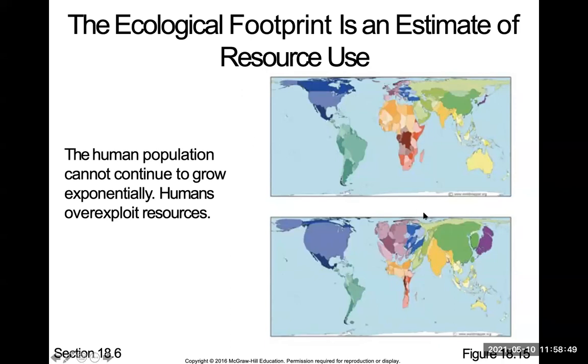Do you have two pictures here? This is how much space each country has, and this is how much space each country requires based on the number of people living there. Look at the United States, a big bulge here. That's because the United States takes lots of food and materials from other countries to support the current population. So that's how much actual space.